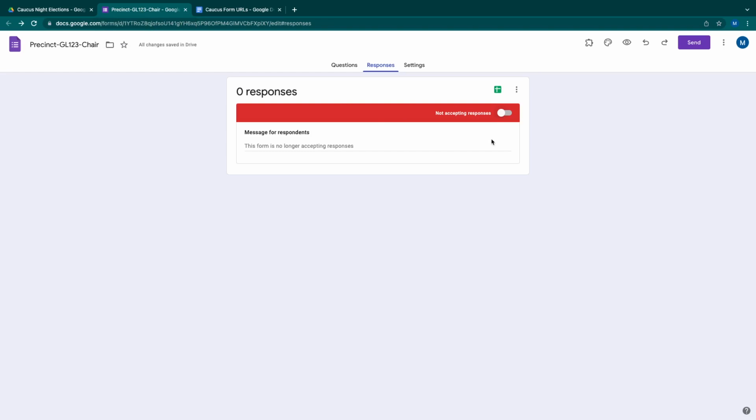Okay, so we have done everything we need to do for this particular one here. So I'm going to go and do the same thing on the other five, and then we'll jump over to what we do to actually enter ballots and tally.